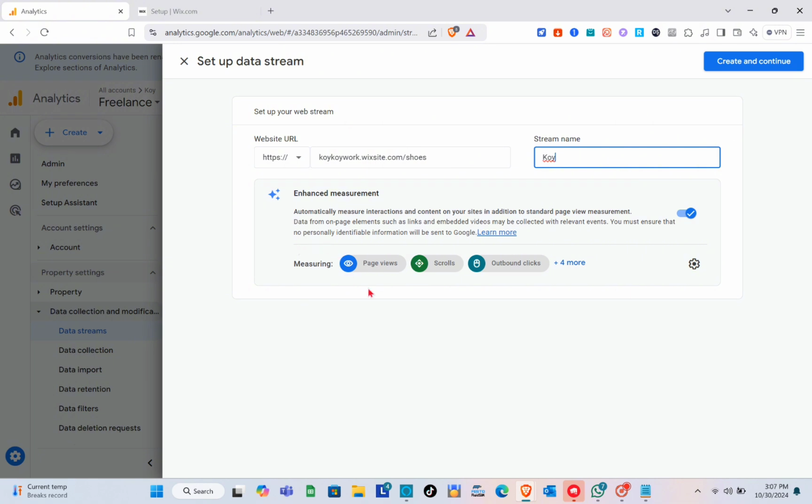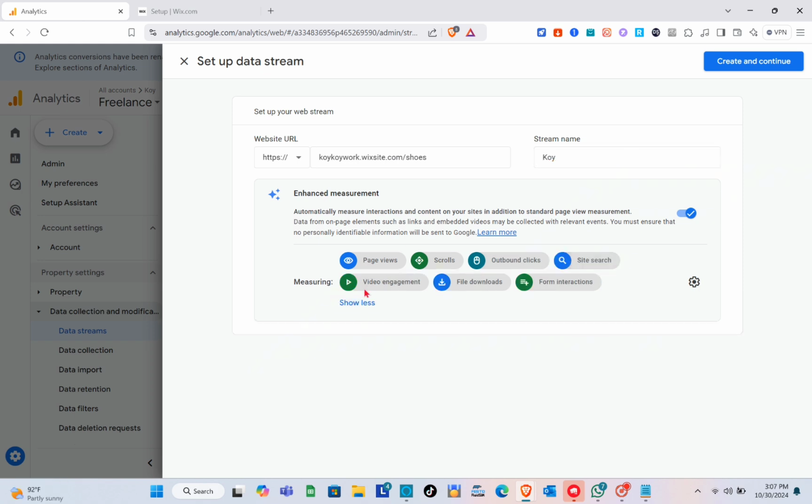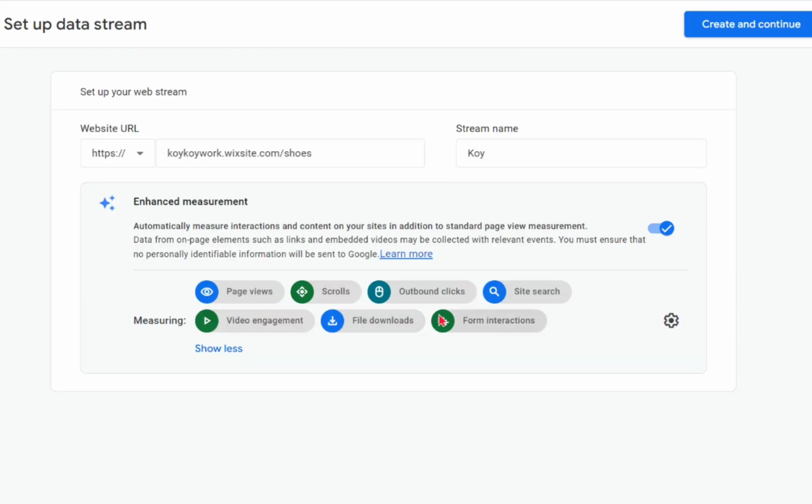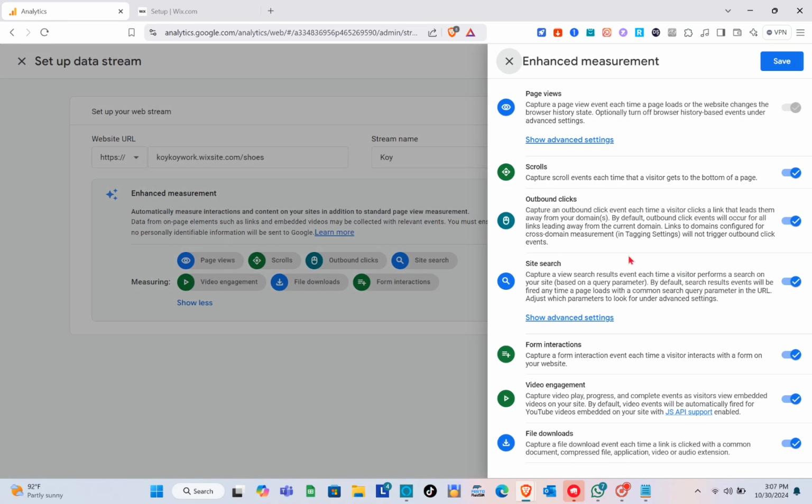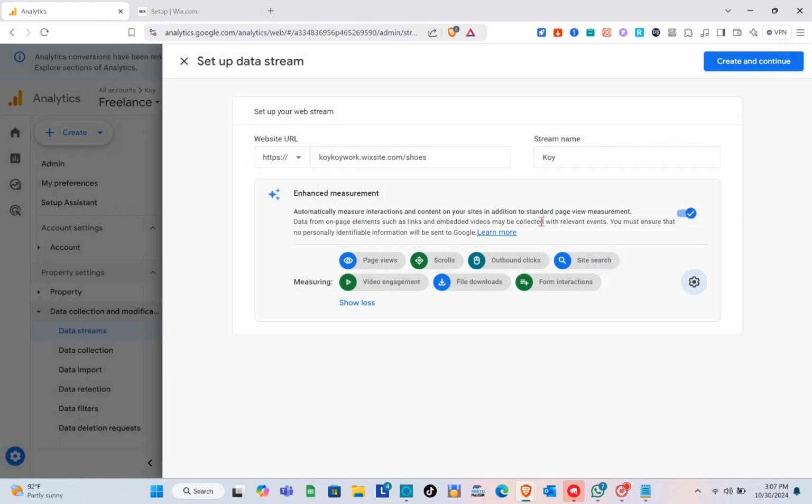Right here for the measuring, we can measure the page views, the scrolls, the outbound clicks, and more. We also have site search, video engagement, and more. If you would like to change the settings, just click on the gear icon, and here you can toggle the switch on or off if you want to include or exclude this kind of measurement. After that, just click on save. Once everything is done, just click on create and continue.